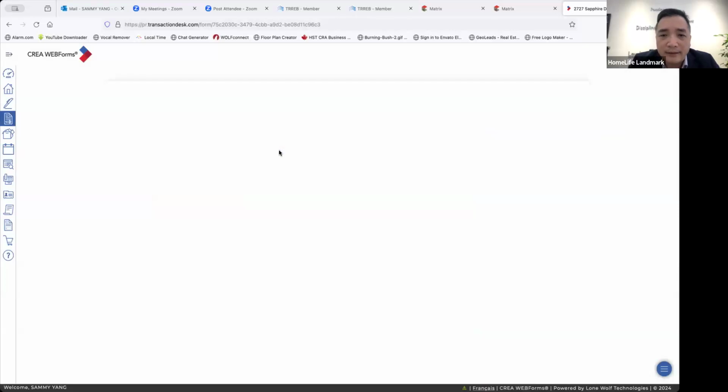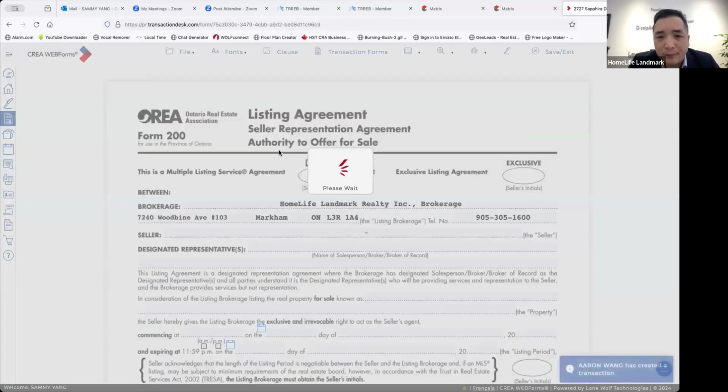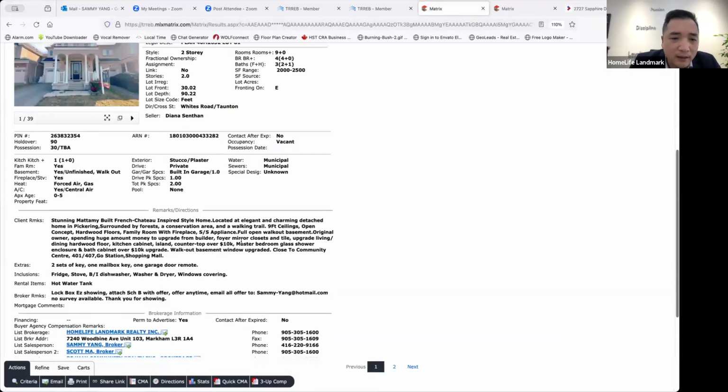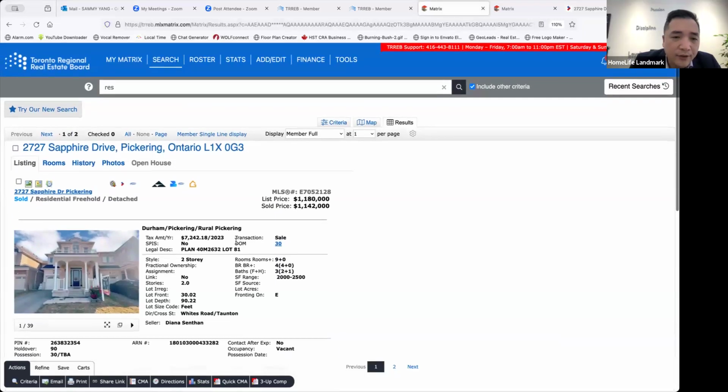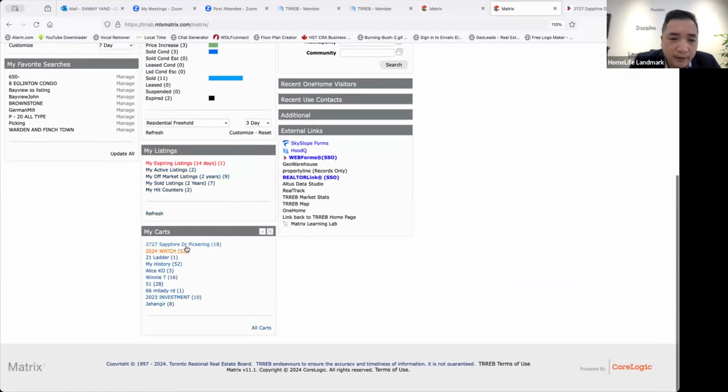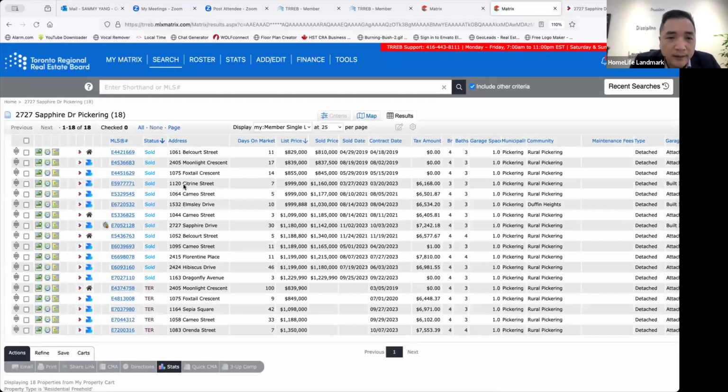Before you start the form, I think you have to ask the seller to provide a few pieces of information. The first is the seller's photo ID. The next is the most recent property tax bill. Before we start, let's go back to MLS. We have all the information here. In case you cannot find the previous listing on the MLS, I will go another easy way: I search the neighbors in this area.